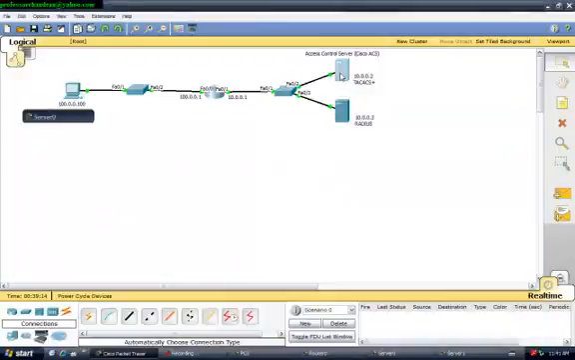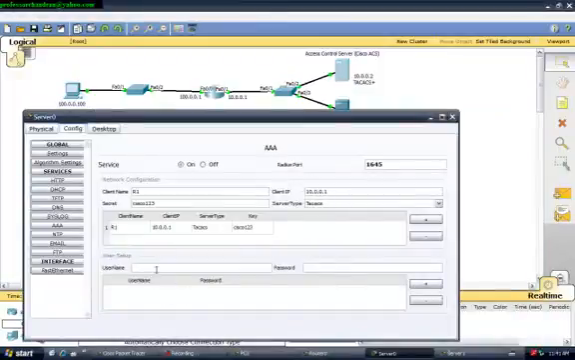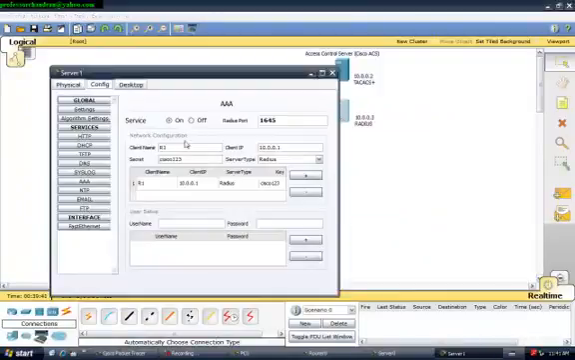Now let us go to the tacacs server and give a username. See, here is a username column. The username I want to give is tacacs, password tacacs. Username and password I gave as tacacs. On the radius machine I'll give radius. Done.